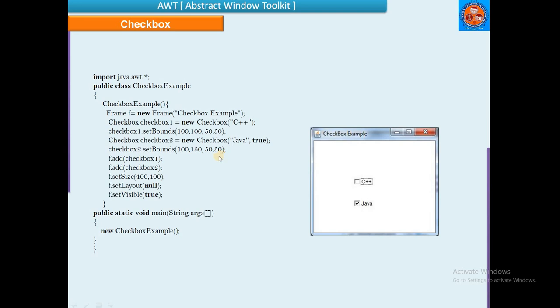After successful creation of these checkboxes, we need to add them to the frame: f.add(checkbox1), f.add(checkbox2), and then define the frame size, define the layout, and setVisible(true). This check means the tick mark will appear here because we have put true here. Suppose this true is removed, it is displayed like the other one, for C++. So checkbox is a class which will allow us to check different options for a single question or a single text.